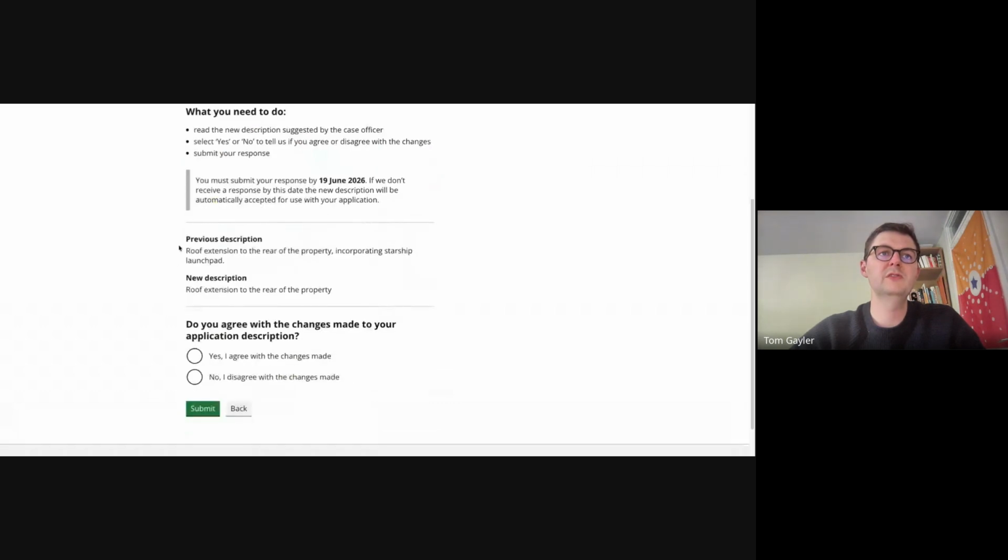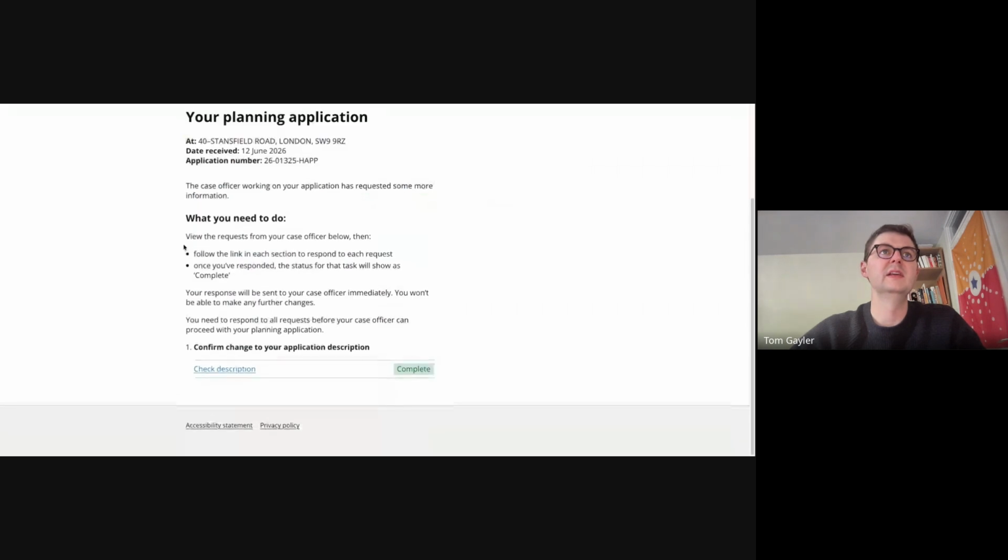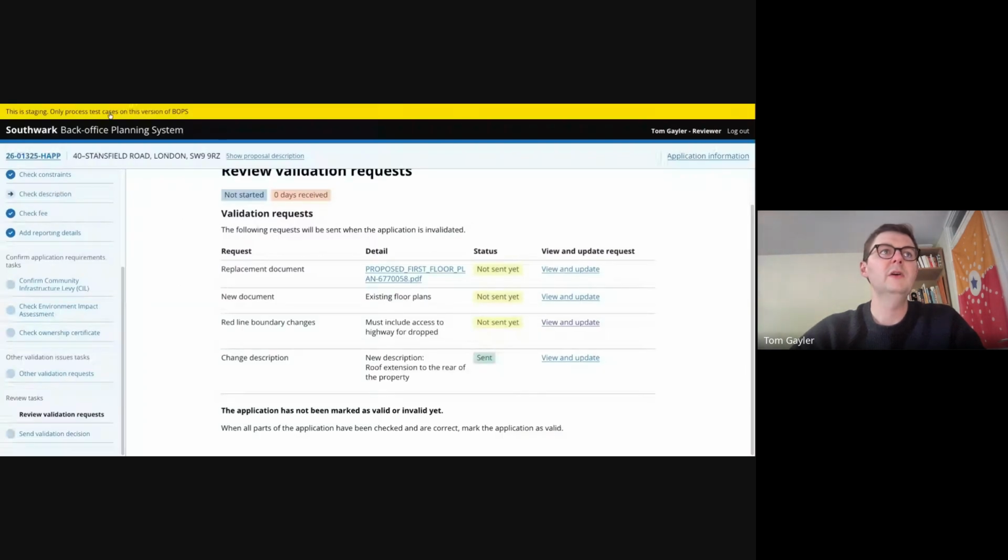We can see what the previous description was, what the new description is, and we can say, yes, we agree with these, and that is then complete. So if we return back to the journey, for the officer side, we can see that's now been responded, the change description. These other ones have not yet been sent, which is why they weren't ready to view.